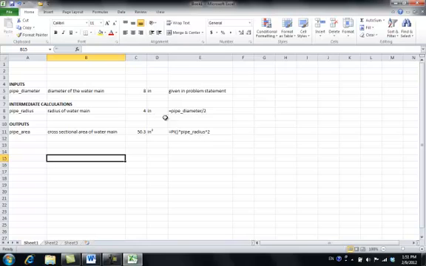And like I said earlier, we can now model pretty much any water main. If we had a 12-inch water main, we can instantly figure out what the radius and the area are. But keep in mind, you can only change an input value. You can't change the value where an equation was used. So only change the input values. And I'll change it back to an 8.